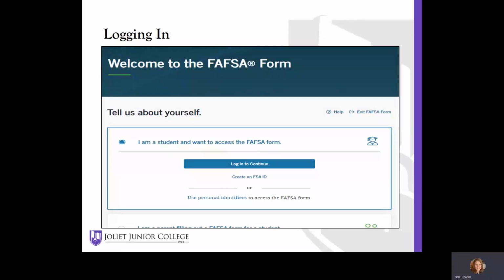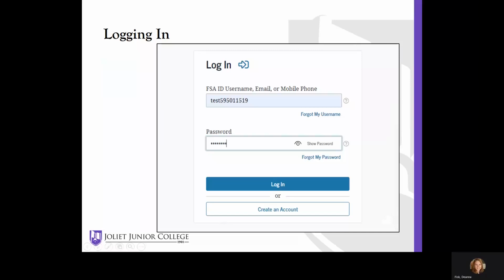If you have not yet created your FSA ID, you can do so at fsaid.ed.gov or by clicking the link on this page. You can view our website at jjc.edu/financial aid for help videos on how to create your FSA ID or if you've forgotten your username or password. The student may also choose to continue without an FSA ID by selecting Use Personal Identifiers. For the purposes of this walkthrough, the student will be entering their FSA ID username and password to log in.